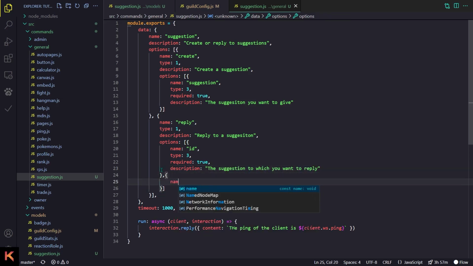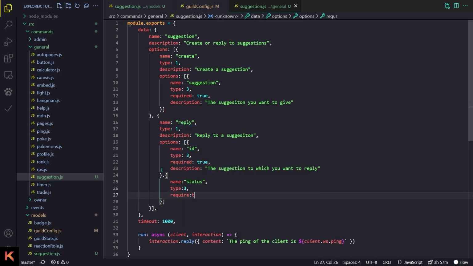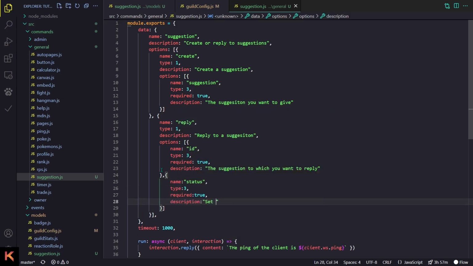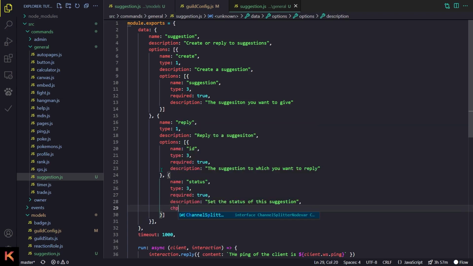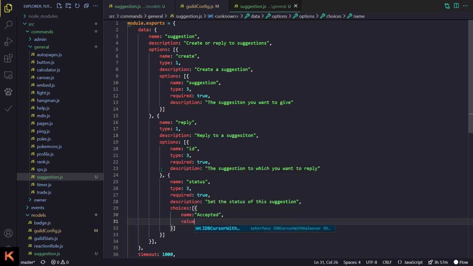And then comes the status. Its type is also going to be 3 and it is going to be required, obviously. Now comes the description: set the status of this suggestion. And now we will have some choices as well. So for choices, first of all, the name will be accepted and its value is going to be 1. And then we will have rejected and its value is going to be 2.